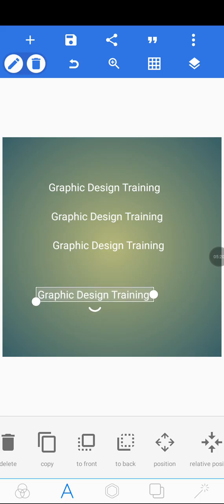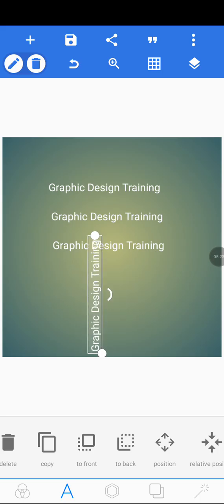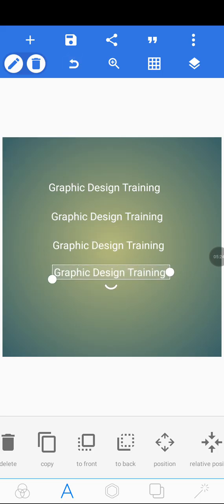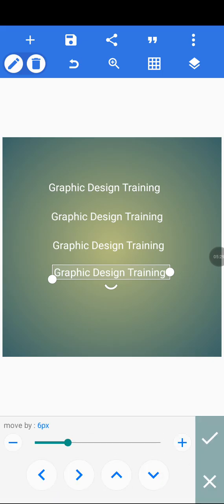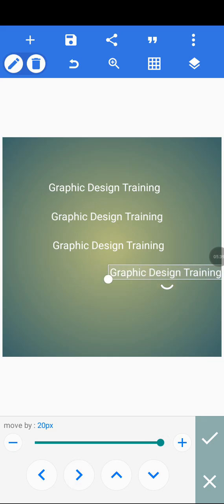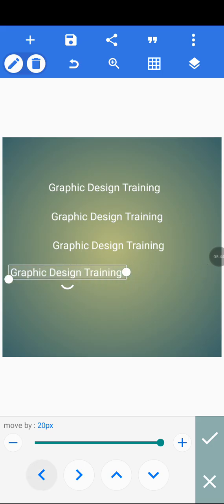Don't worry, when you start designing you understand all this better. So let's move on. Then we have position. This position means if you want to move your text around, how do you want to position your text? This is what this one is talking about. When you click on this place, you see that it's moving to the right side, then bring it back to the left side. This is what this one is talking about.